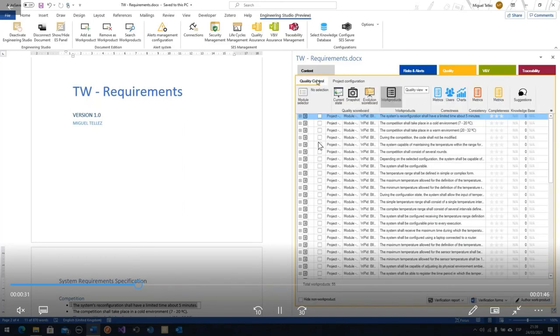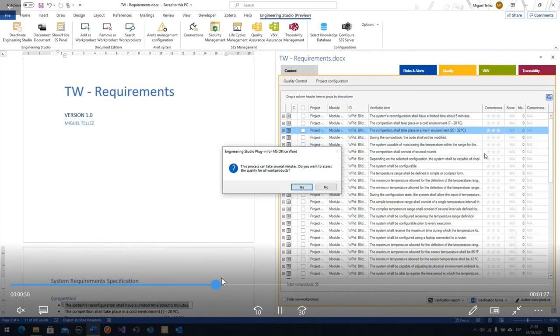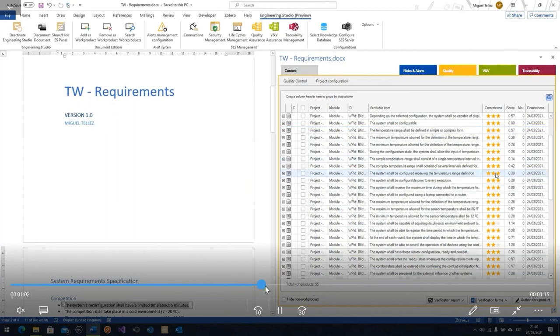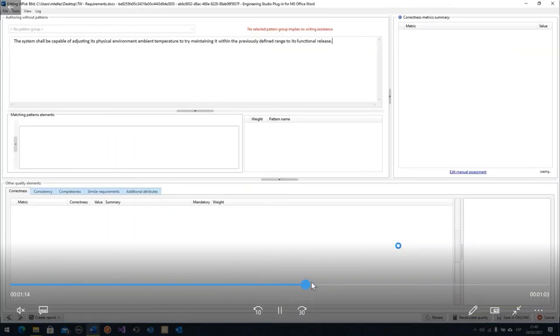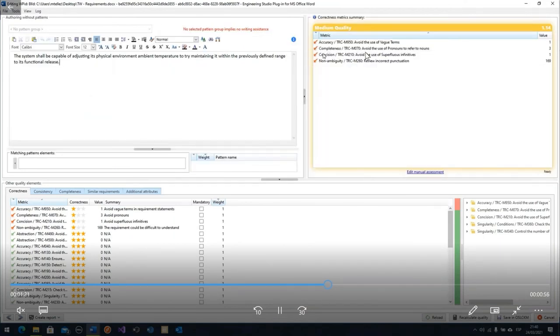So you just go here and then you can, of course, author and open the RAT. You see all the requirements quality issues. And of course, even if you are inside Word, you can double click and get the RAT, the normal RAT that you know, where you get what is wrong and what is not wrong on the requirement, and you can change that and do all the authoring based on patterns and everything like that.